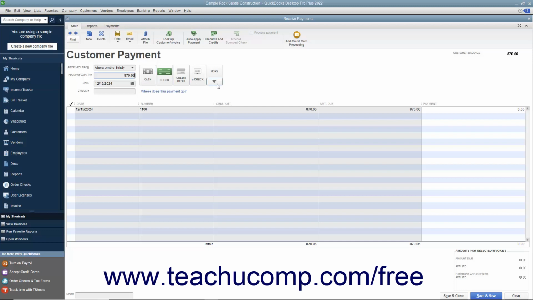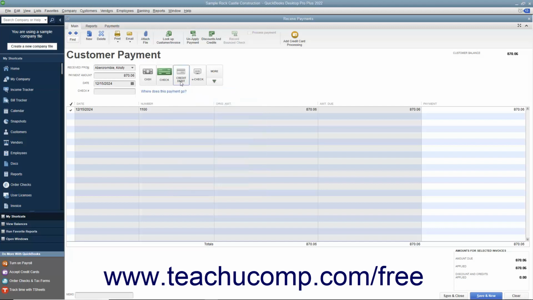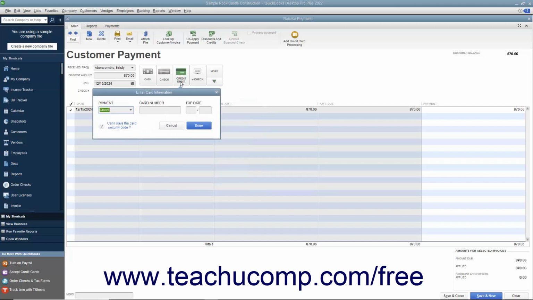If needed, you can click the drop-down arrow that appears in the lower right corner of this button group to view additional payment methods in a drop-down menu. You can then select the additional payment method from this drop-down. For credit debit payments, you can select a credit card type from the Payment drop-down and enter the credit card number and expiration date into the Card Number and Expiration Date fields shown in the drop-down menu that appears when you click the Credit Debit Payment button. Then click the Done button in the drop-down menu to record the credit card information.